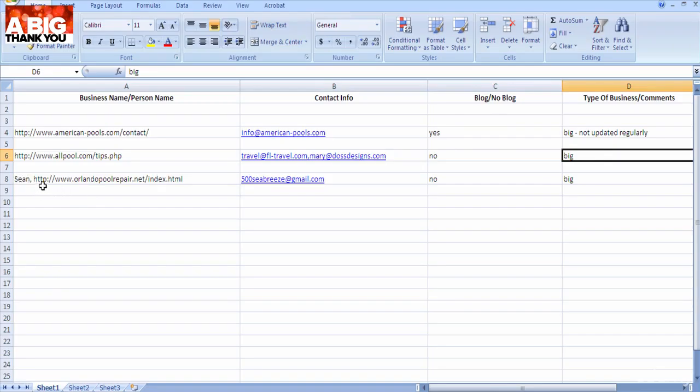Sean is the third guy with that personal looking, that family run business looking website, orlandopoolrepair.net, and his email is 500cbreeze@gmail.com. Blog or no blog? No, they don't have a blog. It did look like a big business to me, even though it might not be as big as the first one here, but they are not third-party contractors. They didn't look like third-party contractors to me. They do the job themselves, and that's what tells me they are a big business.